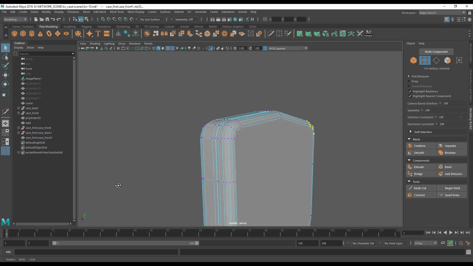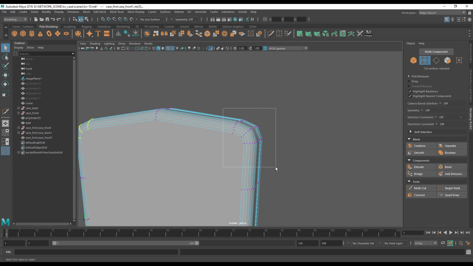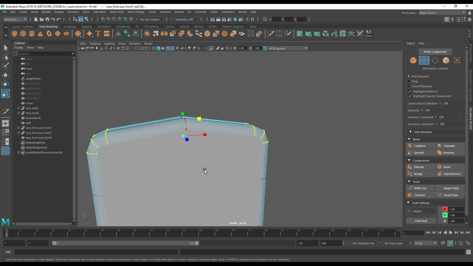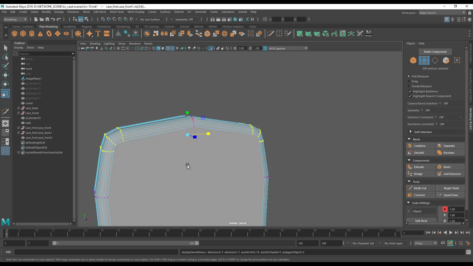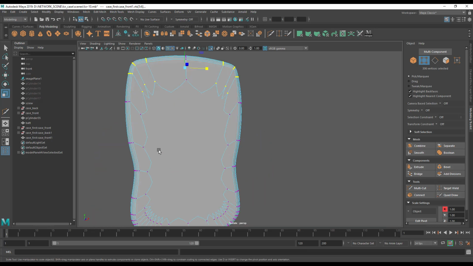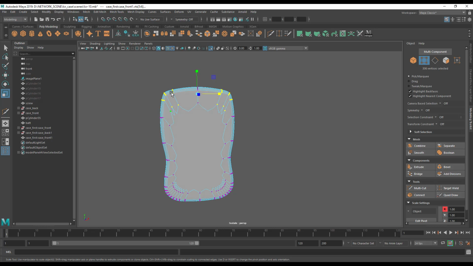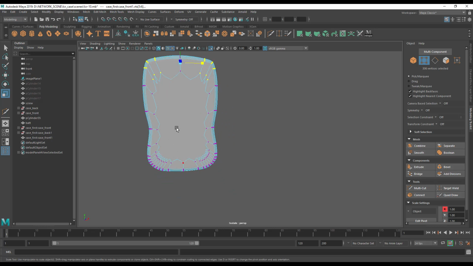Now we're back into a more traditional Maya modeling sphere, and hit R on the keyboard to scale and move that in a little bit. Now it might help us to see this smooth right now, and there we go. That top of the case is much nicer looking.